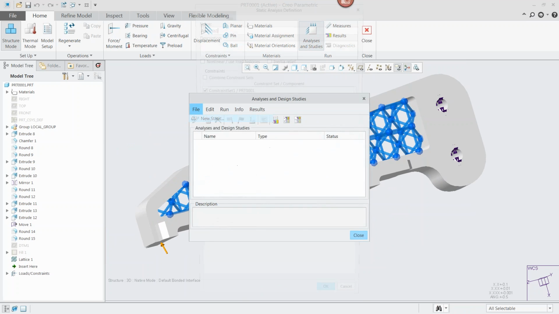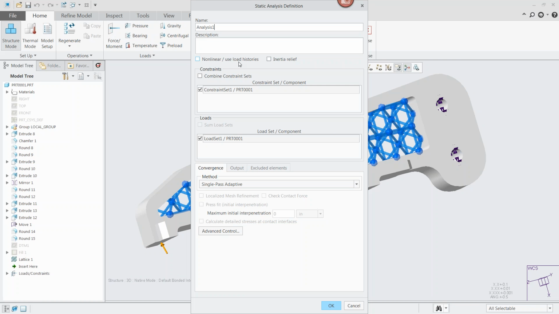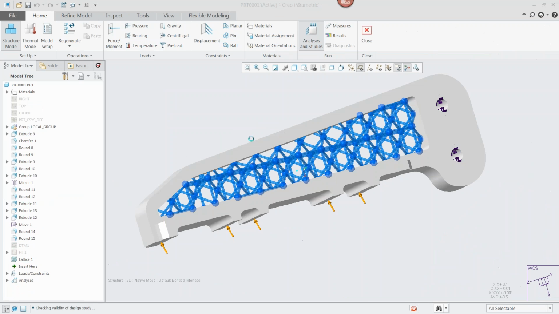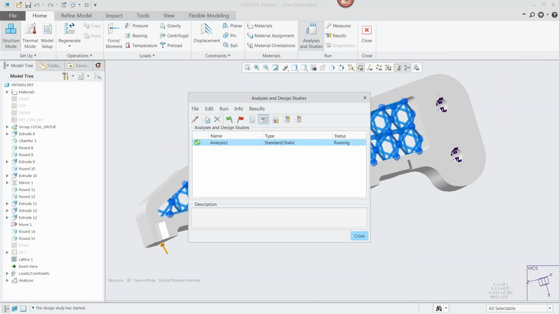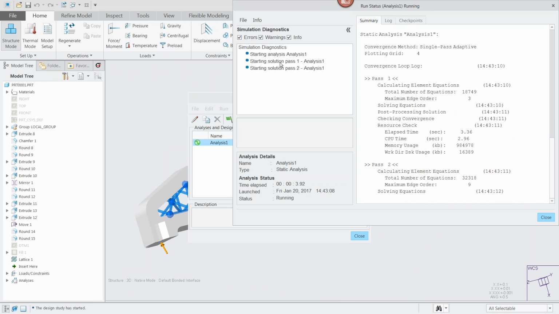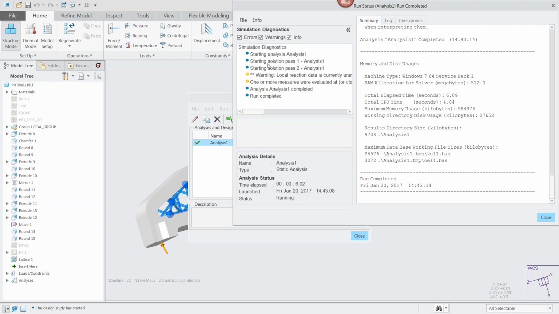So we're going to do a new static analysis. And I can change the name, description. We have our constraints in there. We have our load set in there. So it's all looking pretty good. So then we're going to run this. And we can actually take a look at what's happening here. So you can see we have our diagnostics. It's starting. It's going through the mesh. Simulate's actually creating a mesh onto our geometry. It's iterating through here. So it looks like it finished.